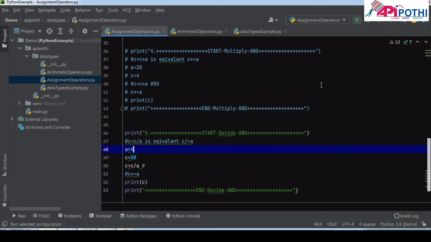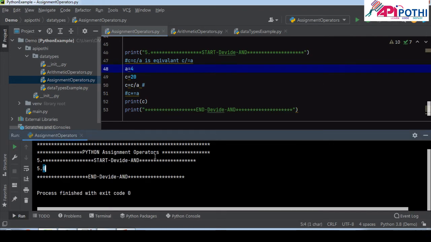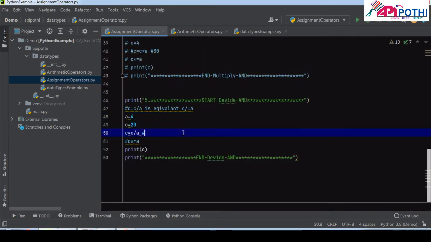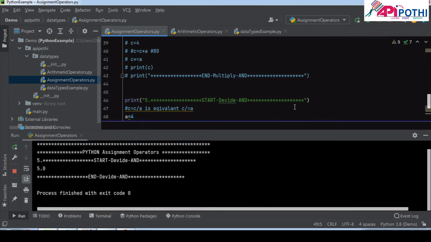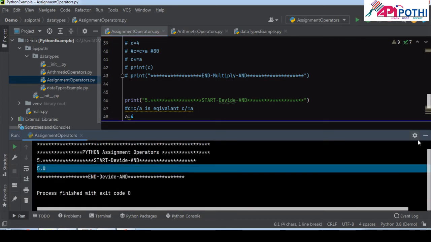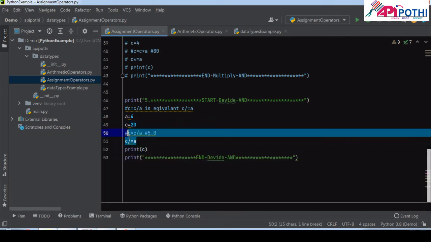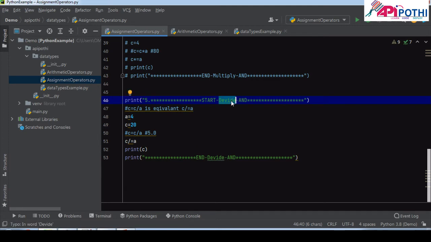So it should give the 5. It is giving the 5. So the output here is 5.0. Now commenting this expression and opening this one and giving the division. This should also give the 5.0 only. It is giving 5.0. Hence we can say that both the expressions are equivalent for the divide assignment operator.